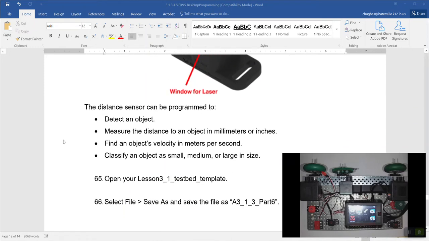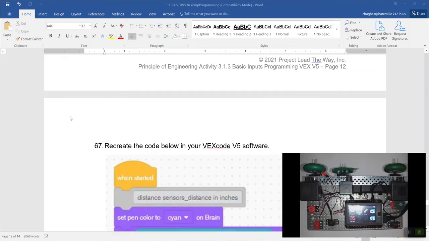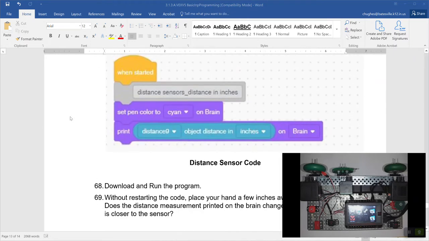It can detect an object. It can measure the distance to an object in millimeters or inches. And it can find an object's velocity in meters per second, as well as classifying it as small, medium, or large in size. So as we scroll down, there's going to be a code that's going to be provided that we're going to build in VEX Code.